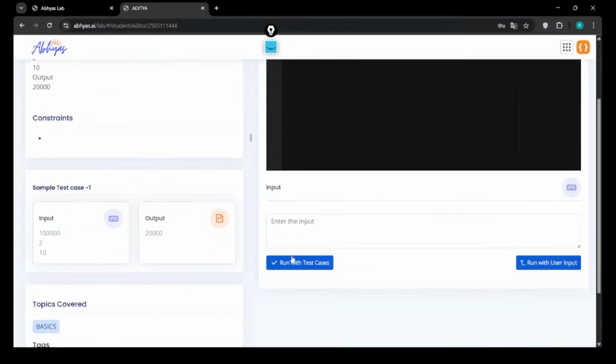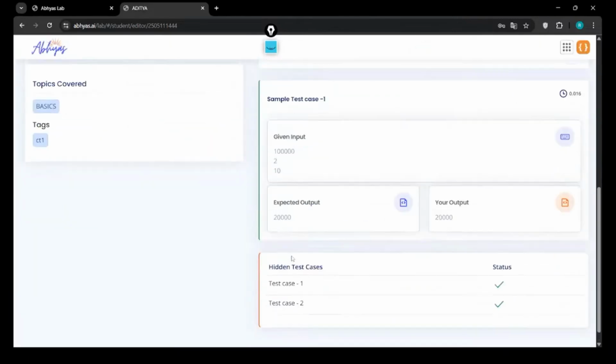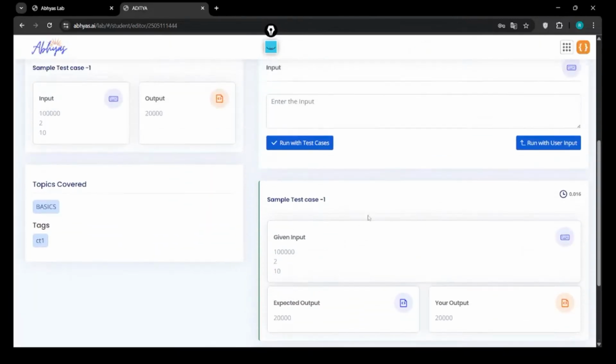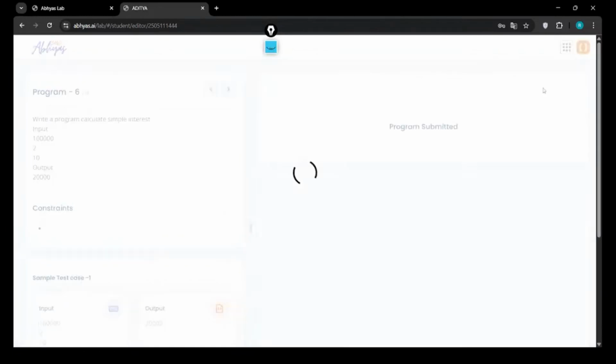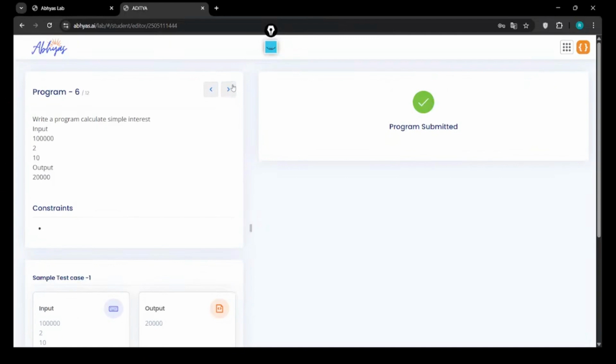All test cases are passed. So submit it. Next, move to next one.